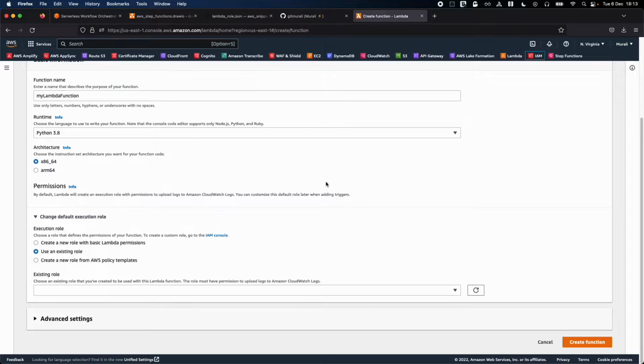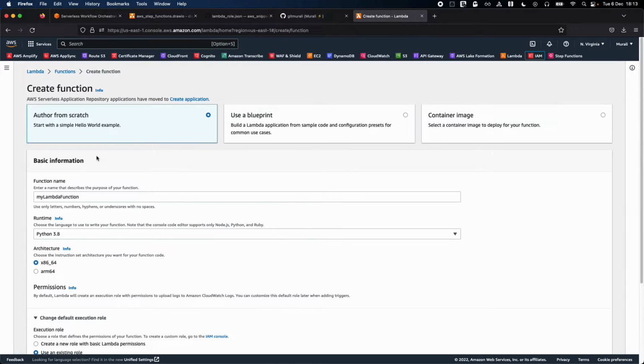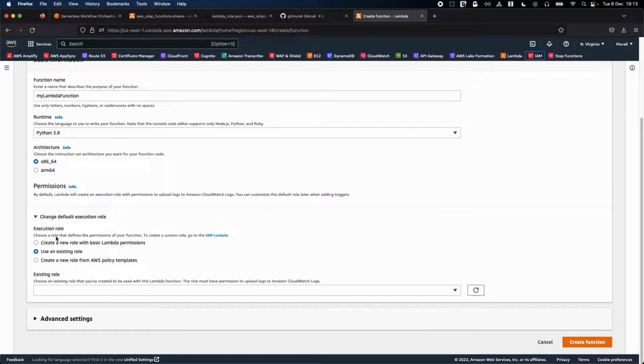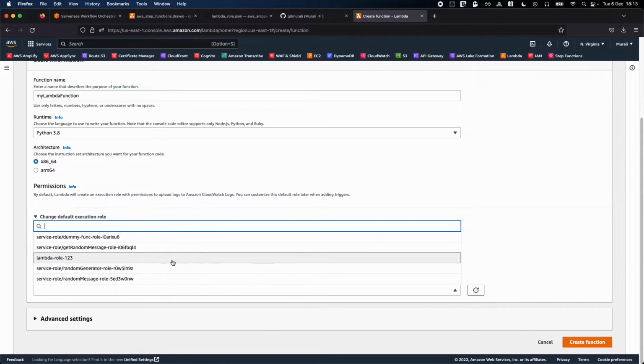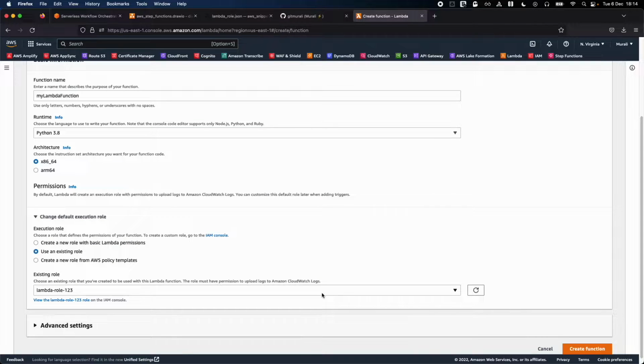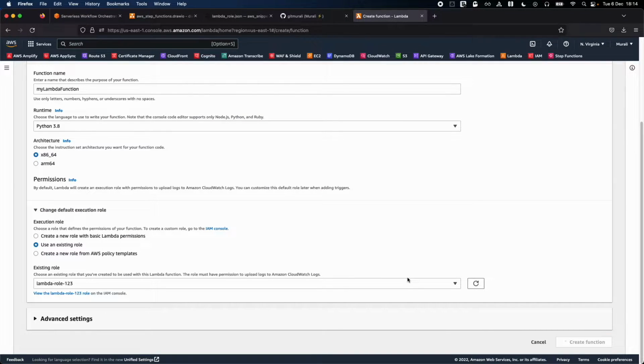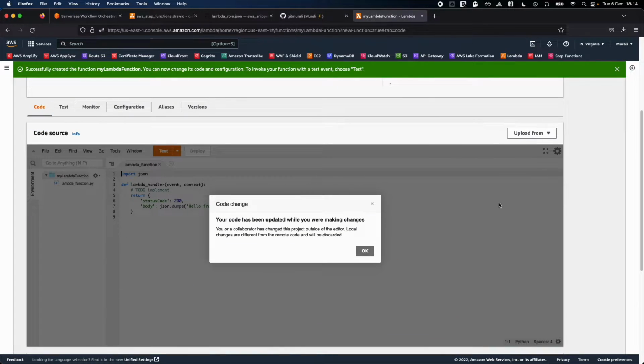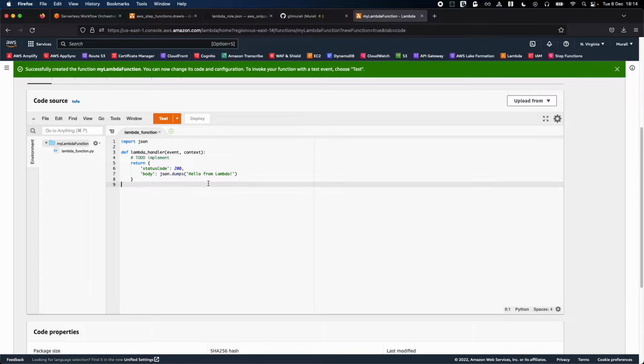Go back to your Lambda function wherever you were creating. Make sure you select author from scratch. Function name, Python in my case, because I just wanted to demo a simple thing. Click refresh here and you should be able to see your Lambda role over here. Select the Lambda role, create a function. So now you should be able to create your Lambda function, your code has been updated. That's fine, just ignore that.